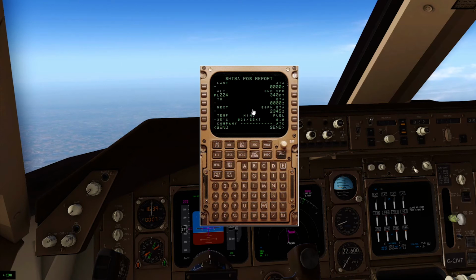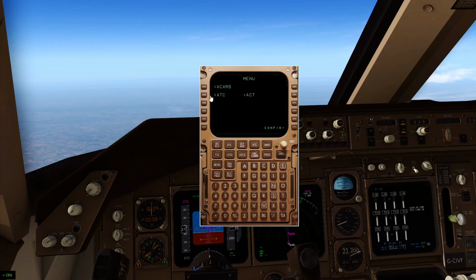So you could send a direct position report if you needed to, if you're doing an oceanic crossing or something like that. It can be quite beneficial, as you're able to fill out the information and send it directly to ATC without worrying. But that is pretty much it.